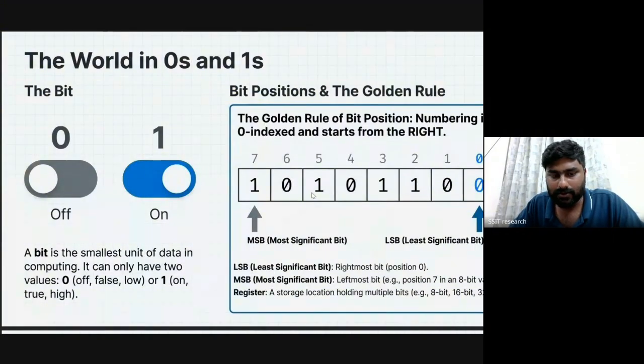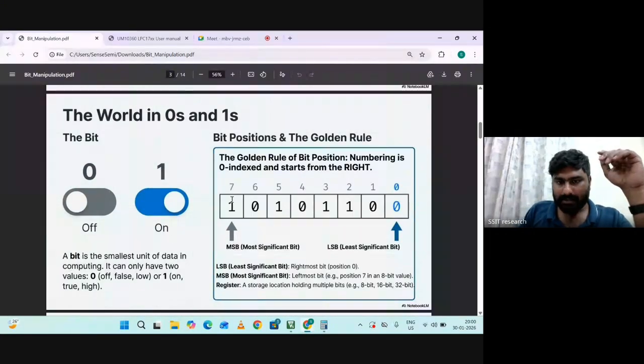So see here, there are 8 bits. Let us assume there are 8 bits. I want to place one. This is the pattern already in the byte of data, 8 bits of data. There is already data like 1 0 1 0 1 1 0 0. These are the data. The 7th position is the MSB and the 0th position is the LSB. Wherever there is a 1, that is logic high. Wherever there is a 0, logic low.